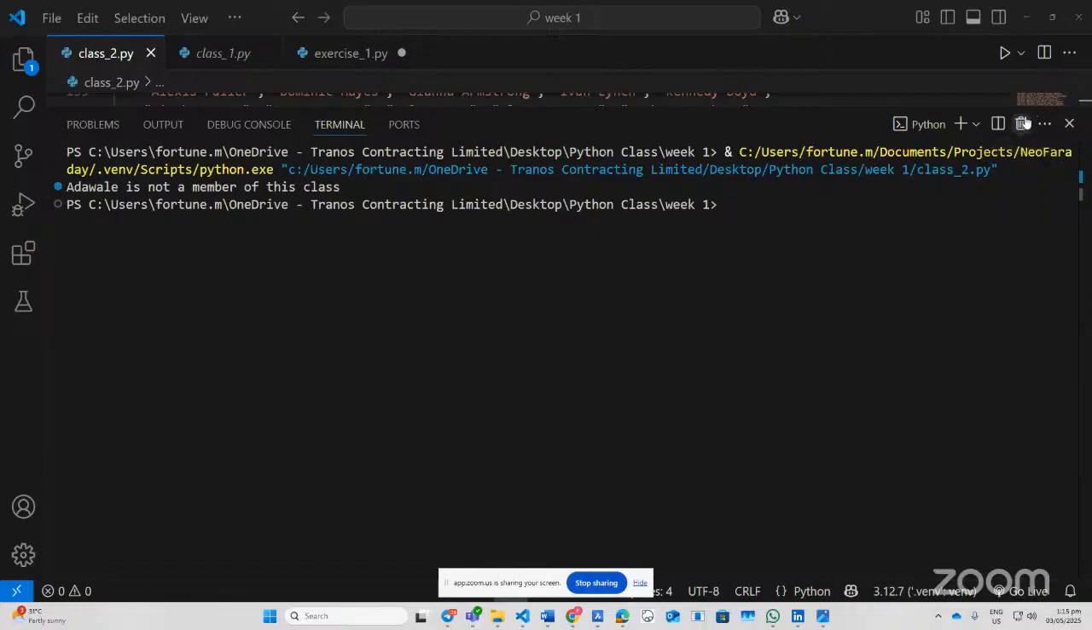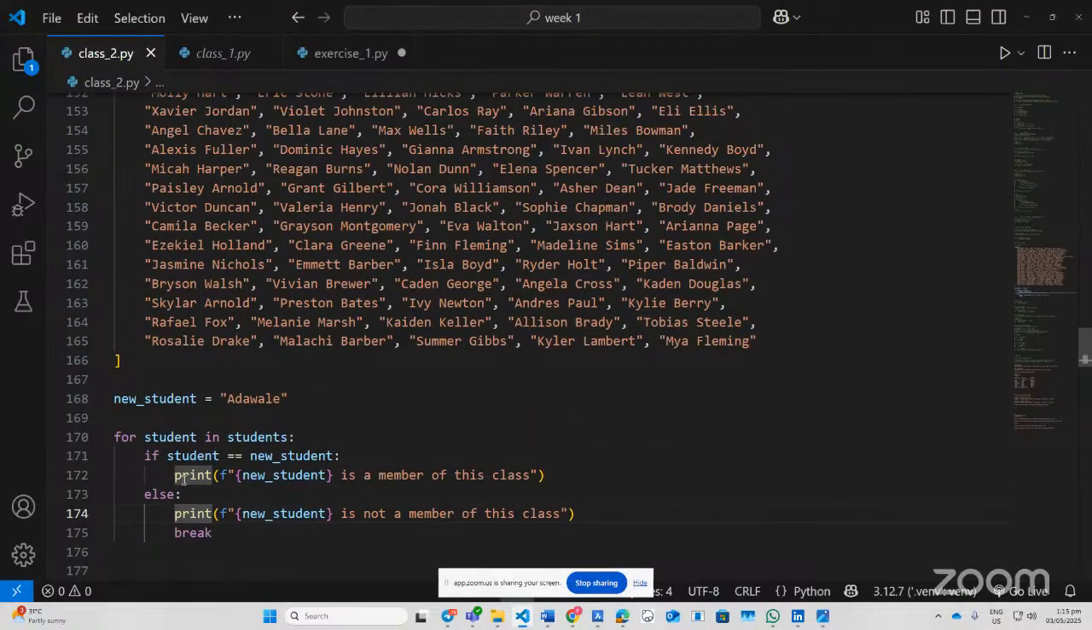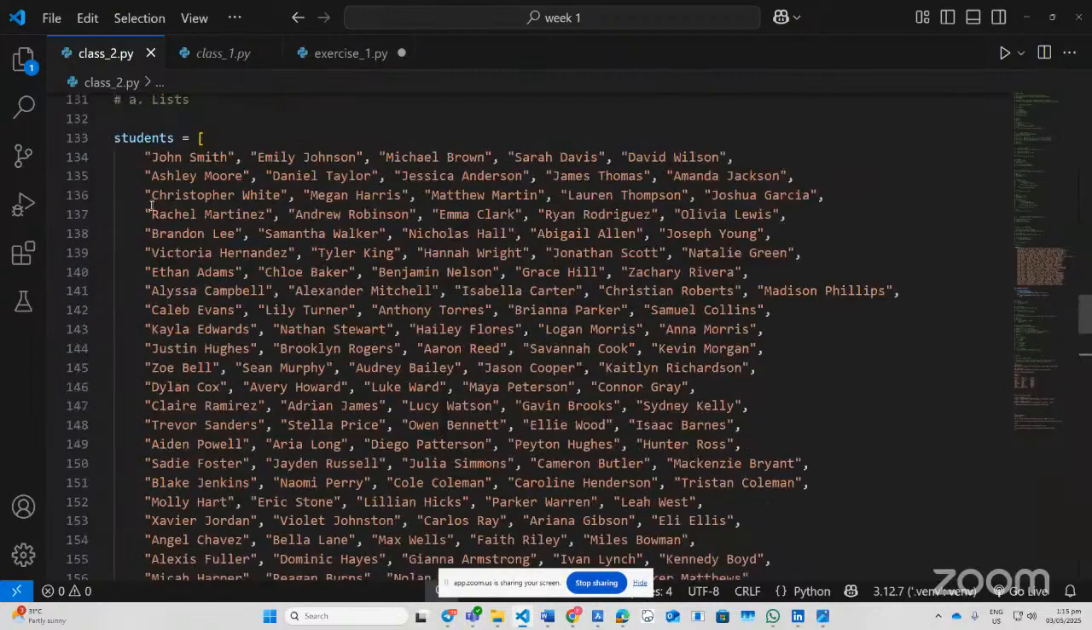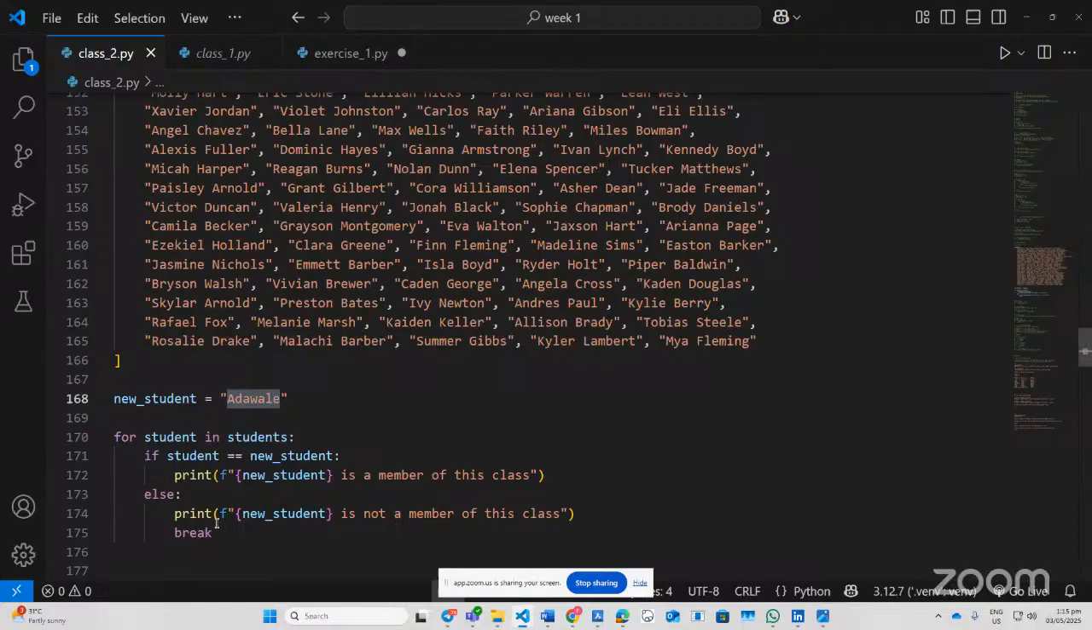So that I just print only one thing. Yes, because basically what I'm doing is, once you put for student in this, it loops through everything. So once it checks that Adewale is not a member of the class, it just prints it out, then break. Doesn't do anything again.